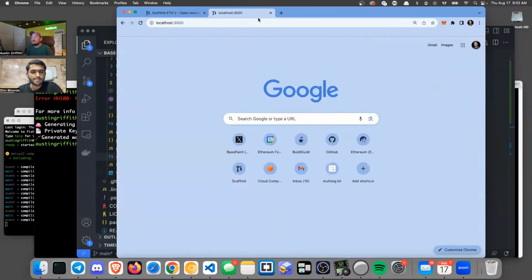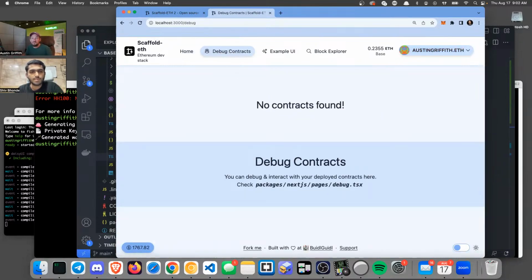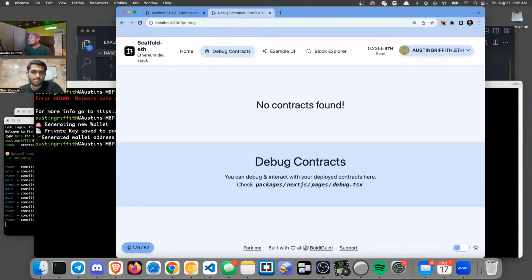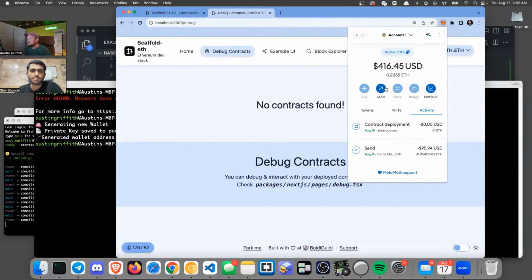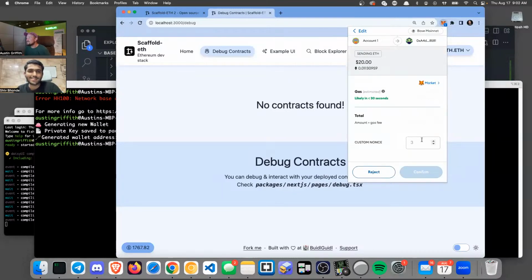So let's see. We should have our local explorer up pointed to Base and our wallet's there, but it's not going to find any contracts now, right? Because we need to get deployed to Base. So we're going to take that address we generated and fill it up with some funds. I have no idea how much money it's going to cost to deploy a contract on Base. Let's try $20, right? Let's start there. Let's see what happens here. Look at that transaction fee. I like that very much.